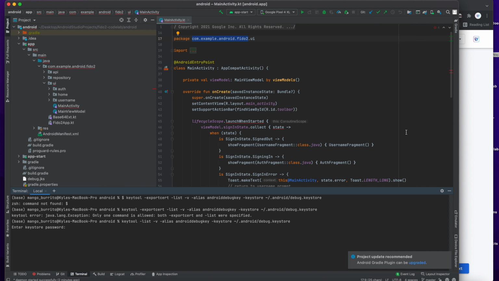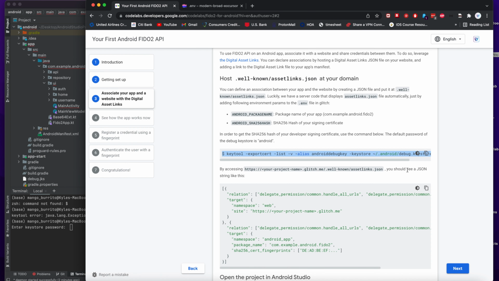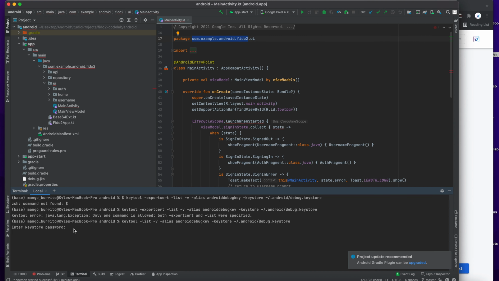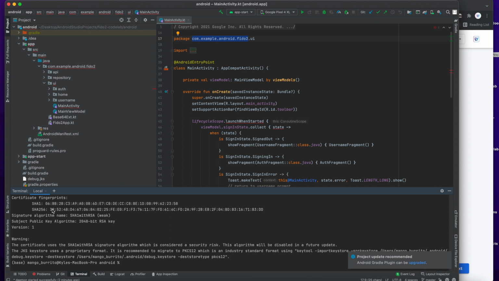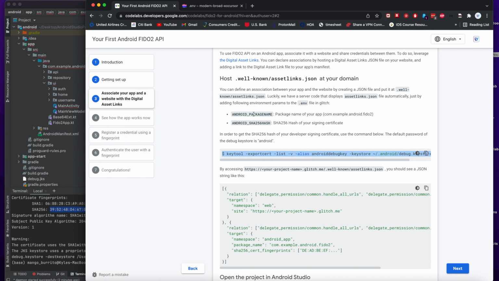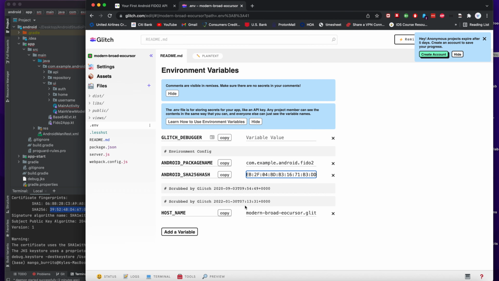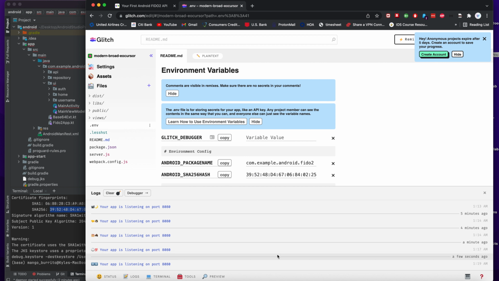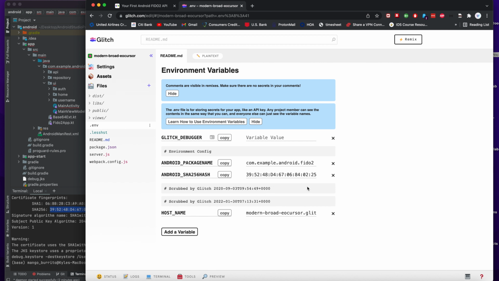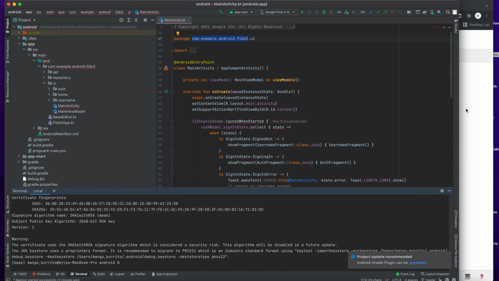And the password for the debug key store, it's Android, all lowercase. There's my SHA-256. That's what I want. I want that hash, so I'm going to copy it, paste it right there. Alright, let's check the logs. Okay, so every time you make a change, it'll bounce the server for you, which is nice. You don't have to manually restart. Okay, that's good. What's next?